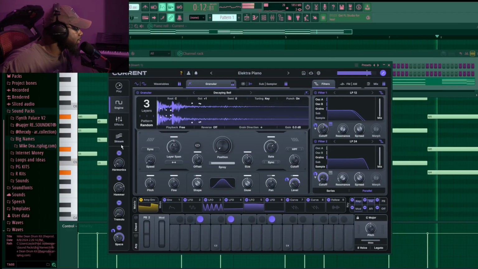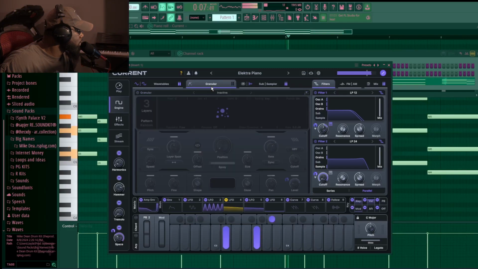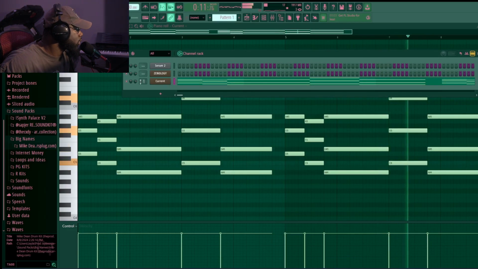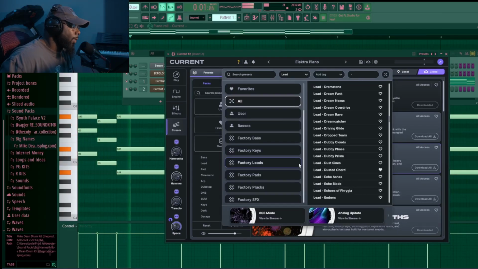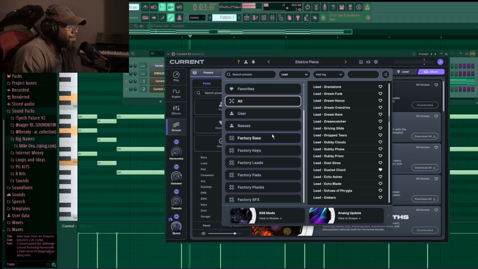I think I like this sound. And then usually from here, I just wait until I hear something else. Then I go with that next. Just see how it works out.